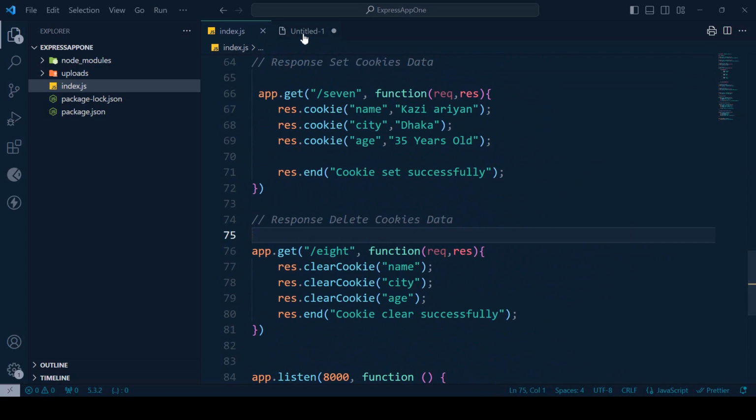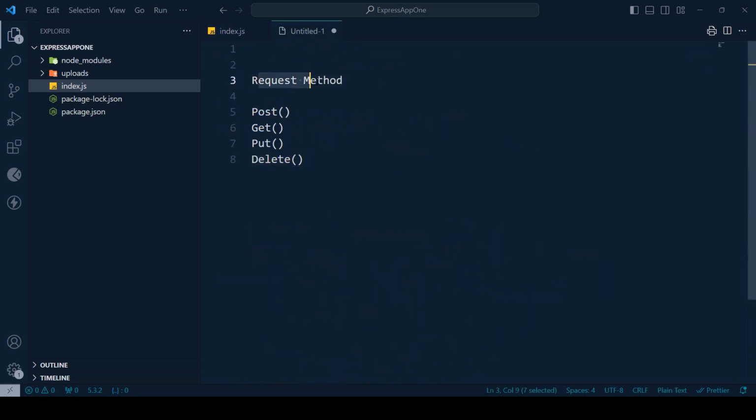So here first of all, I want to discuss the request methods, the different types of methods: post method, get method, put method and delete method. Mostly we use the post method and get method. So now one by one I want to discuss all the functionality related to the get method and post method.